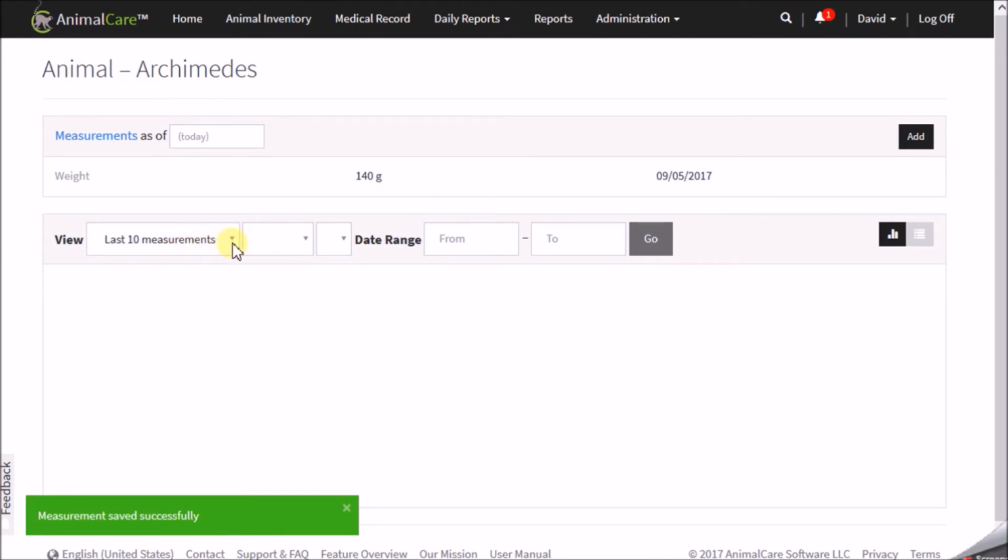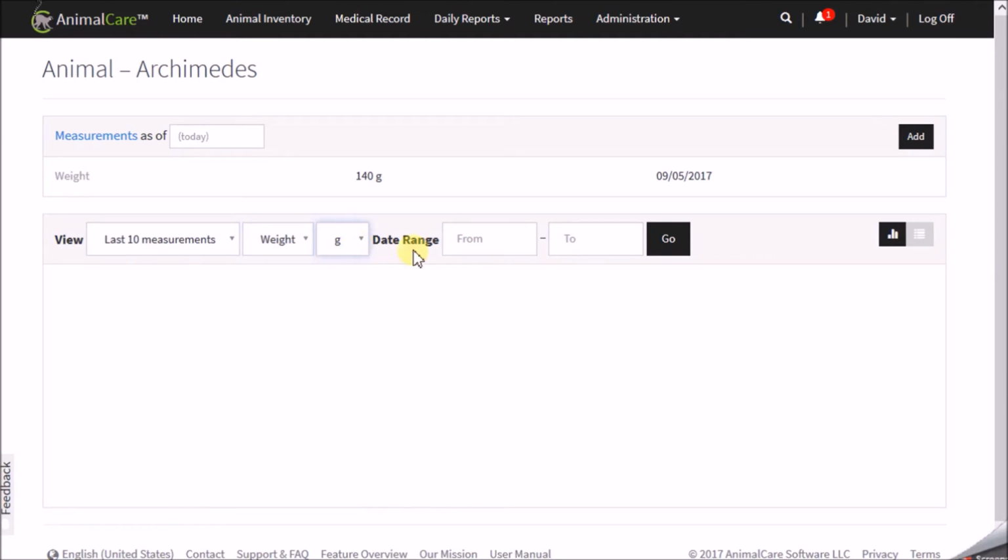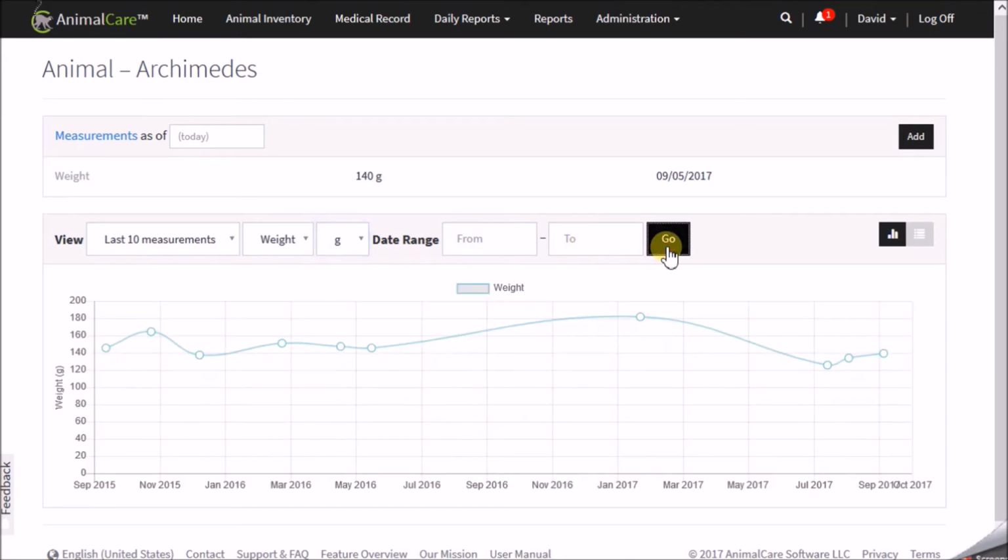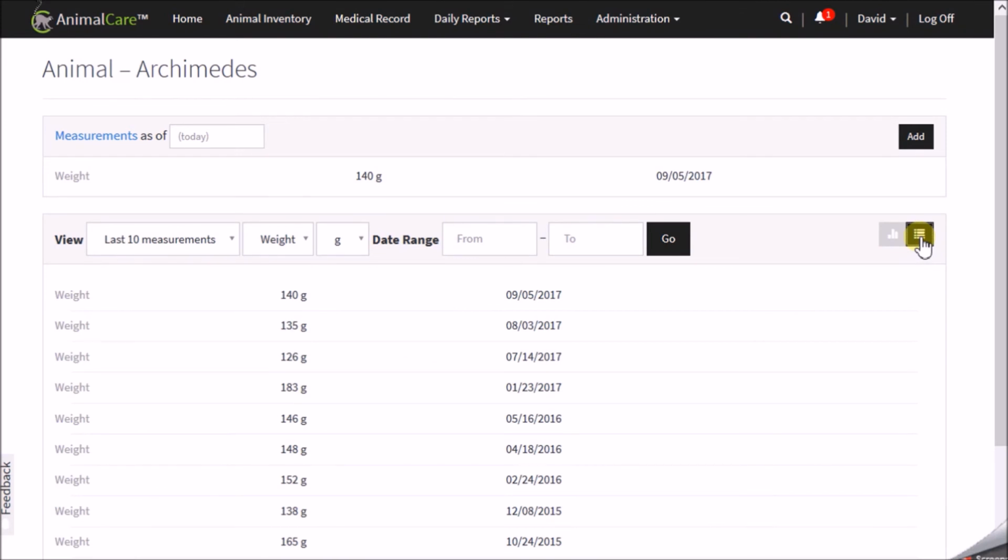Now let's take a look at how you can view those measurements over time. Let's select weight in grams. Any measurements taken previously that were not in grams will automatically be converted for the graph. You can hover over the points of the graph and you can view the measurement along with the date. You can also select a table view to view your measurements over time.